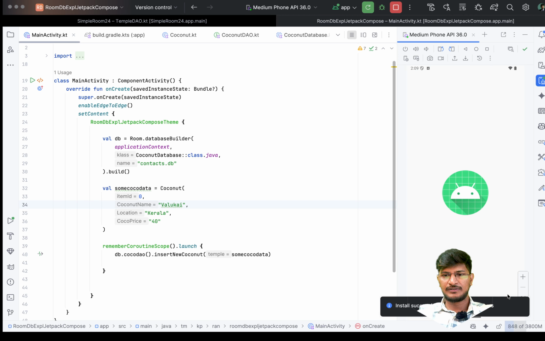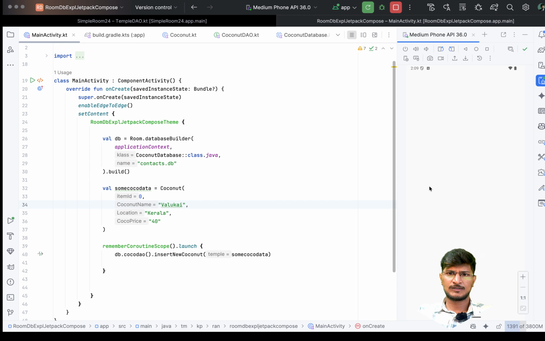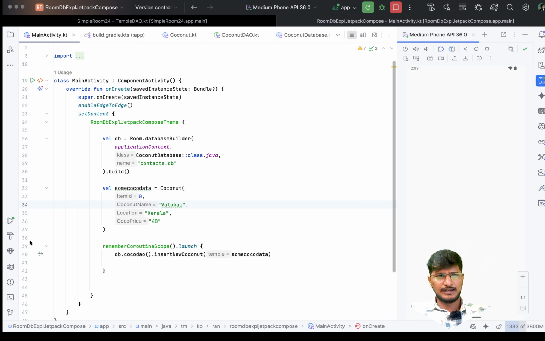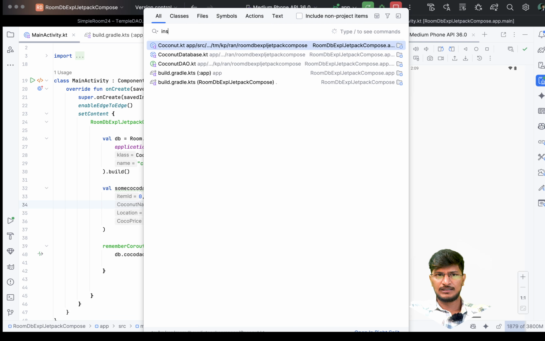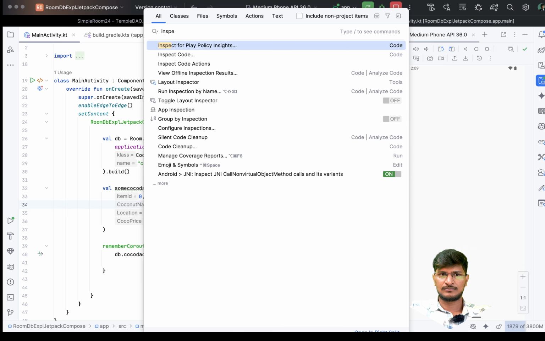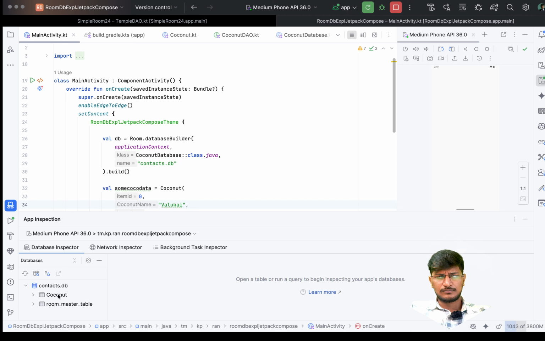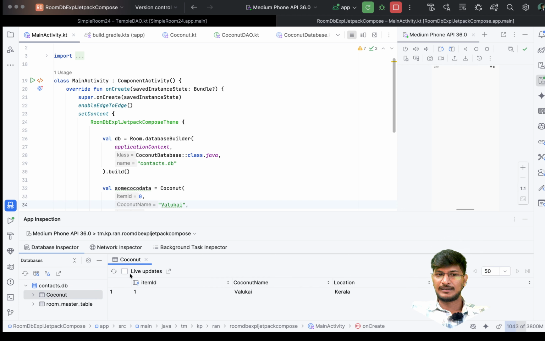So we got the output, I guess. Actually there is no UI, so we have hard-coded things, right? So let us go to App Inspection and see if the data is saved or not. Got it, the data is saved. This is a very simple example that you can find on the internet, if you ask me.